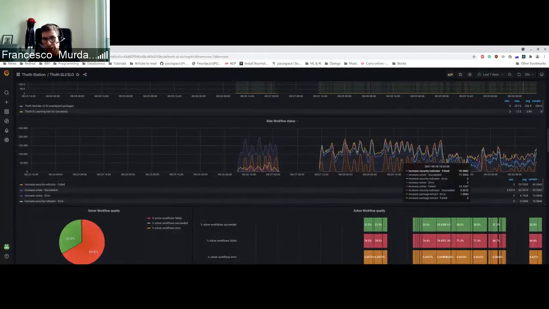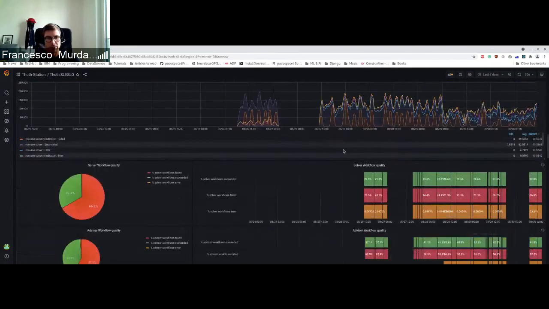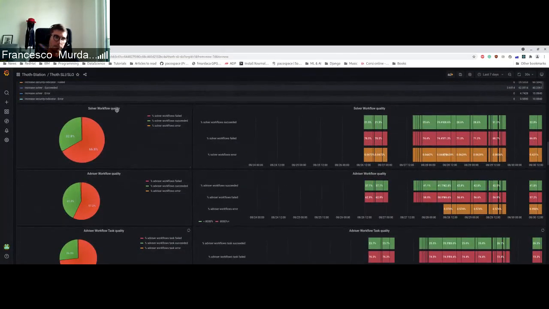Then there is the failure rate and the success rate. So these are all rates related to the workflows in general. And here you have a more detailed one related to each of the workflows. So there is the solver workflow.